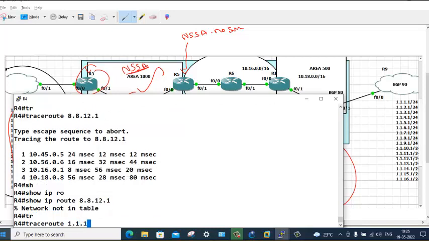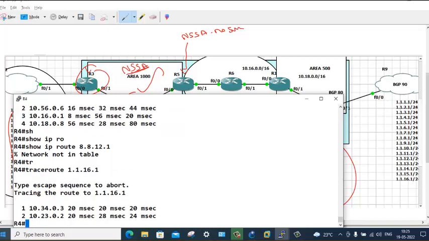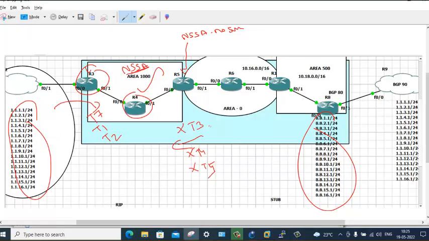So we have a totally not so stubby area. What is a totally not so stubby area? Type 3, type 4, type 5 denied. Simply, not so stubby area is only type 4 and 5 denied, and type 7 is received from the local ASBR. Right, I'll stop here.